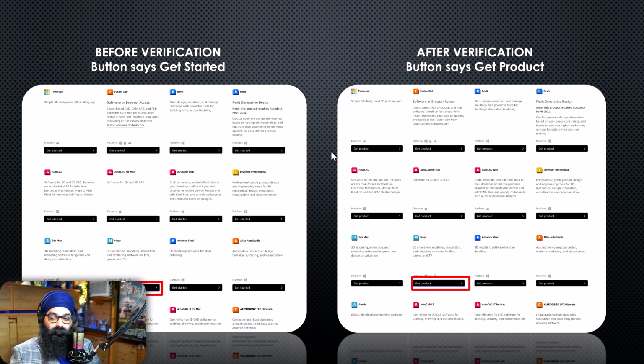Now, if you look back in here, it says get started, all of those. But once you get this confirmed, you come back to the same page. Look at that. Now everything is going to be get product. So this is before the verification. Everything says get started, but after the verification, everything says get product. So scroll down to where it says Maya, and then click on get product.